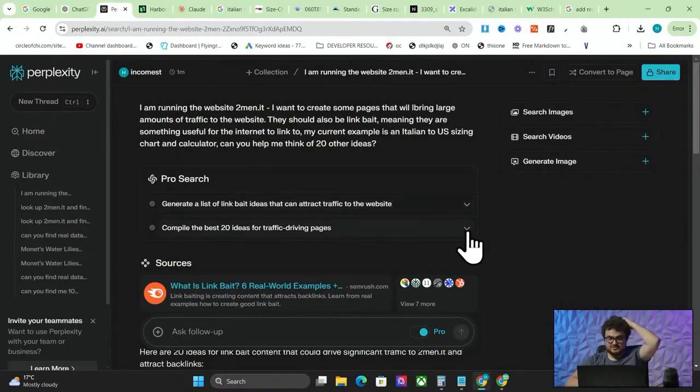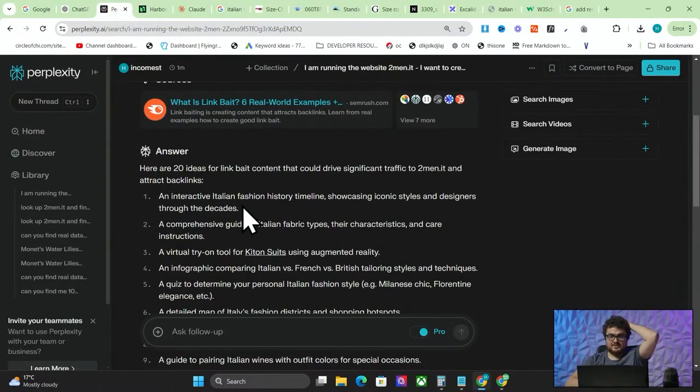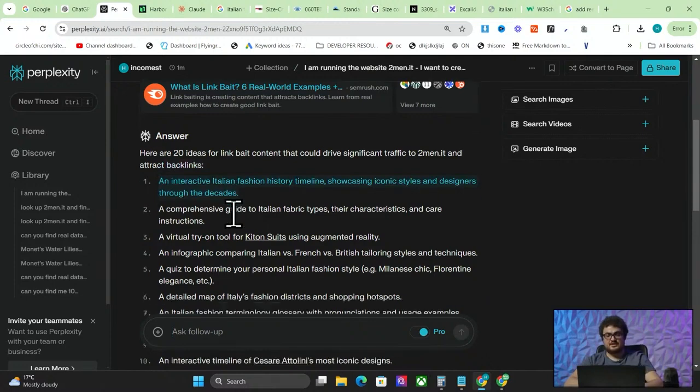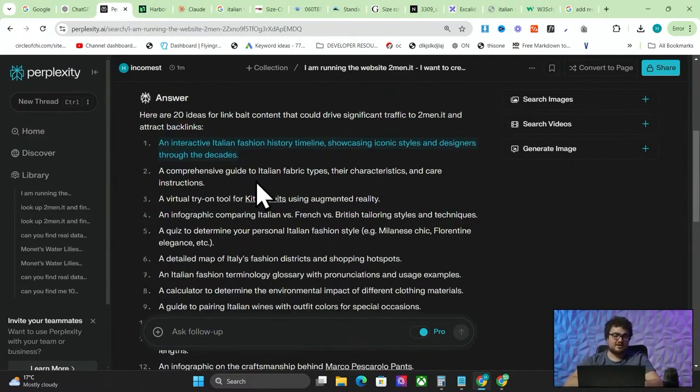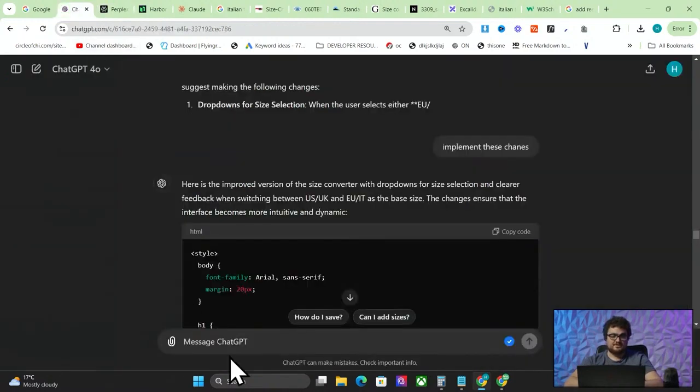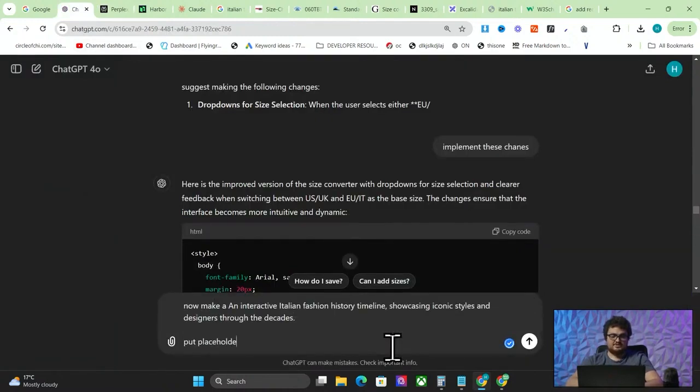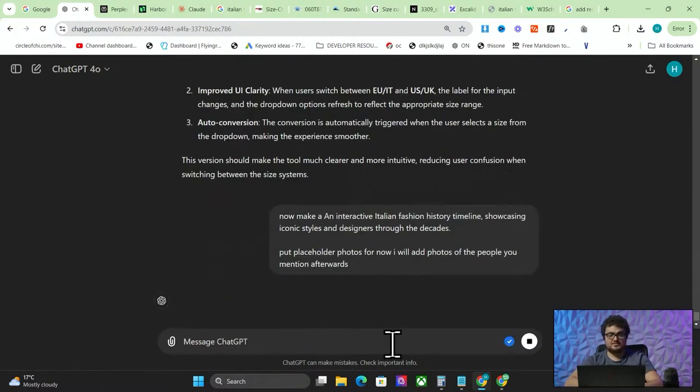So if I go on Perplexity, let's have a look. An interactive Italian fashion history timeline. I love it. That is beautiful. That is a really good idea. You can also use the same methodology for that. So if I just say, now make it, put placeholder photos for now, I will add photos of the people you mention afterwards. So that's really cool, like how quickly that came up with another idea.